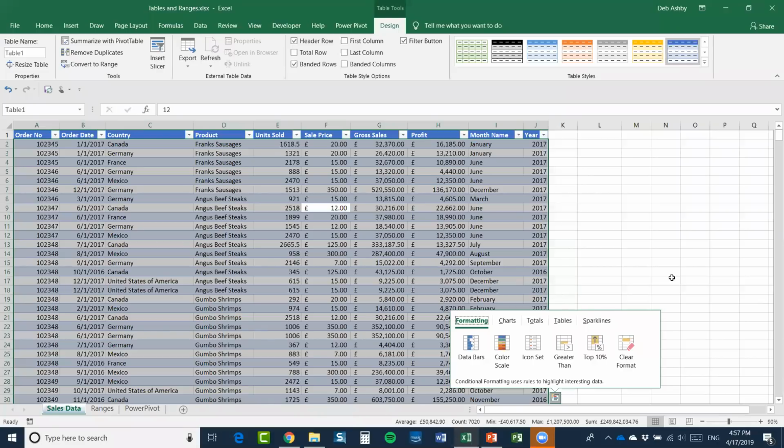You're not just going to put it in a table and leave it. You might decide you want to do some conditional formatting, or maybe you want to create a pivot table, or maybe you want to create a chart. This little drop down is just there to make that process a bit quicker for you. So you can see here, I could click it.